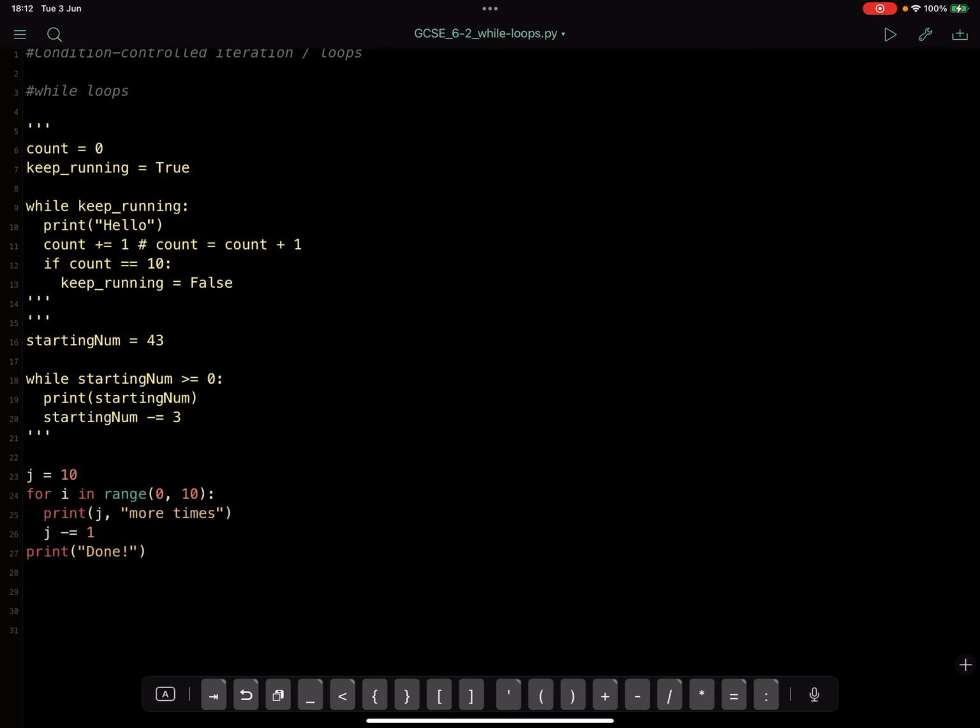Another way of doing this, obviously, would be to use a step counter like that. You can have a step counter, but the start value would be 10, and then you'd go -1. But we're just getting ahead of ourselves. Let's just stick with what we had.